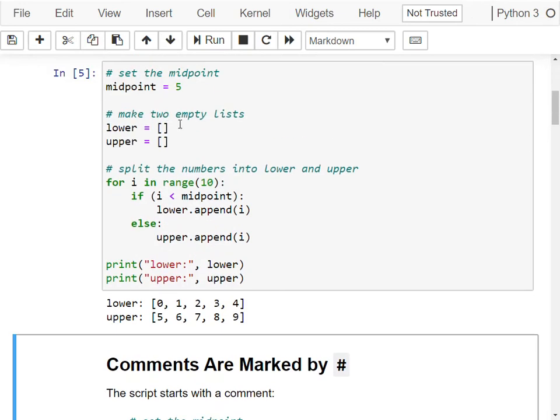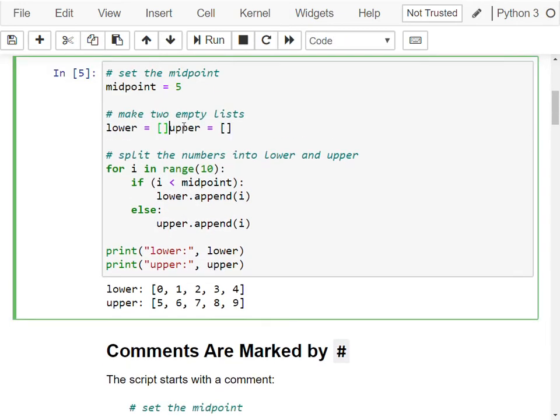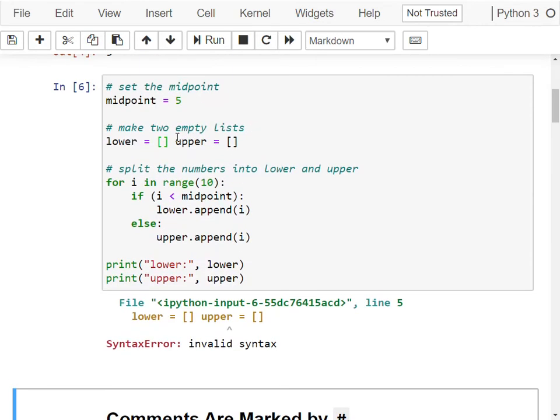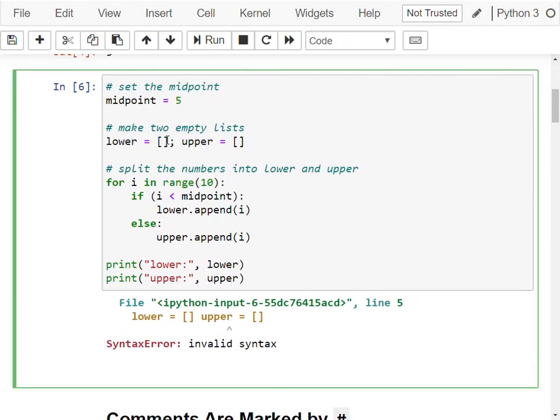But if I want to have the two instructions put side by side in one line, and that's usually the case if there are small instructions and they're conceptually related, I need to have the semicolon. Without a semicolon, this will be invalid syntax. But with a semicolon, this will mean that this is one instruction and this is another instruction.